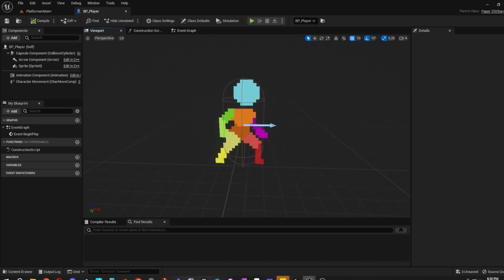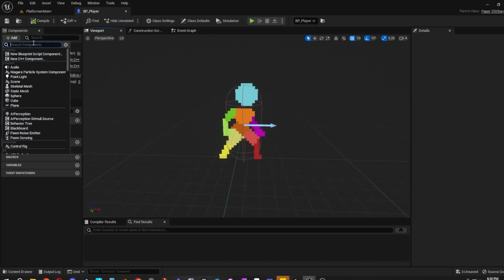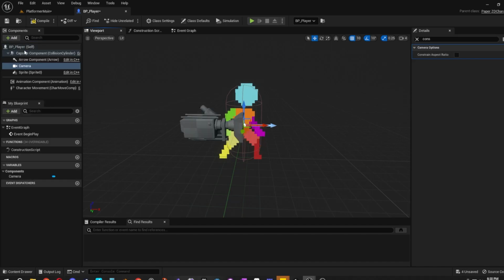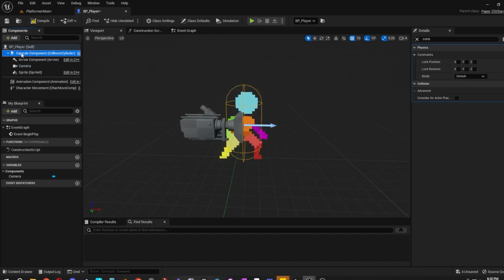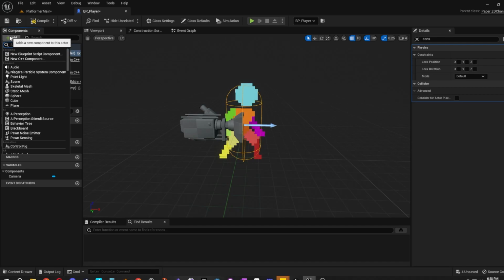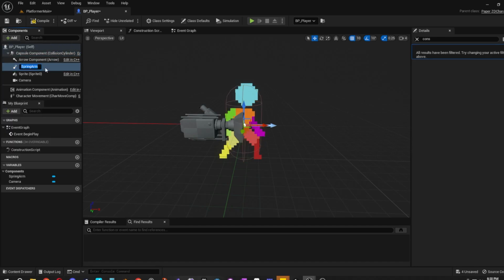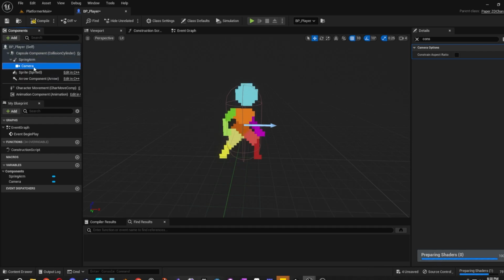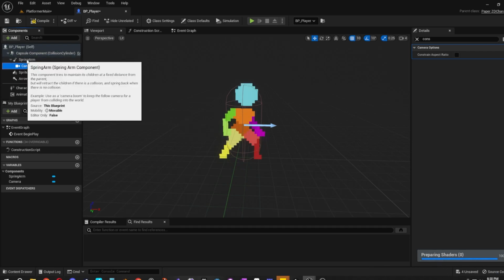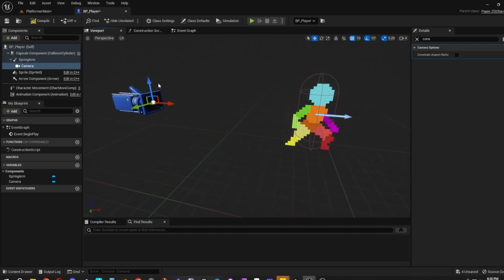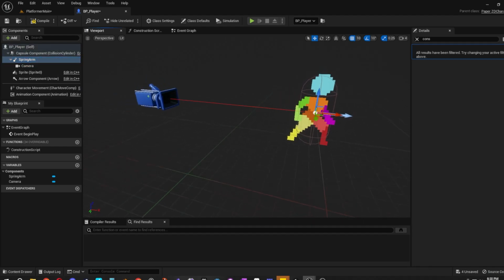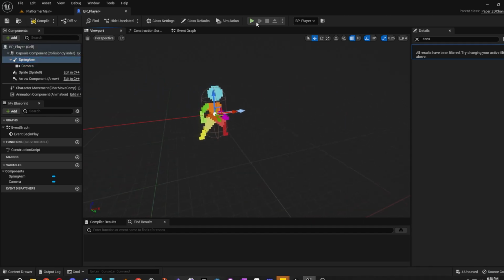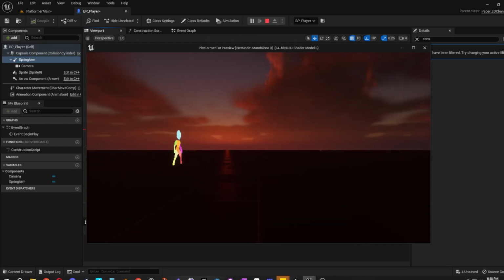Before we push play, we want to add in camera. Add camera. And you want to also, with the capsule component selected, add a spring arm. Then grab your camera and attach it so it's parented to the spring arm. The spring arm is the parent. You can see that it's behind your character. So if you were to compile and press play right now, you can see you're way behind your character.